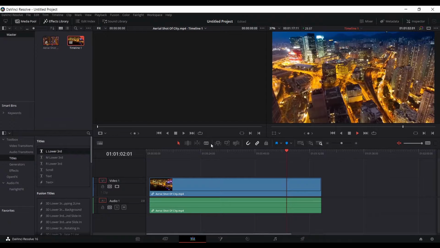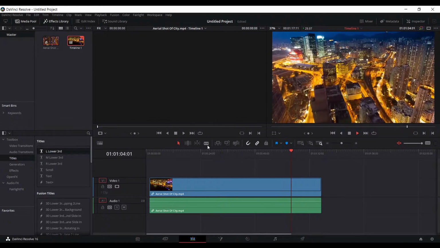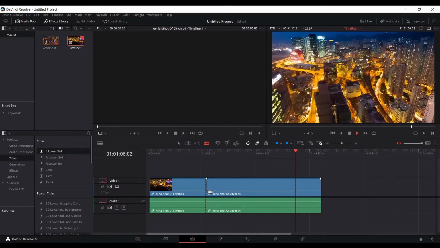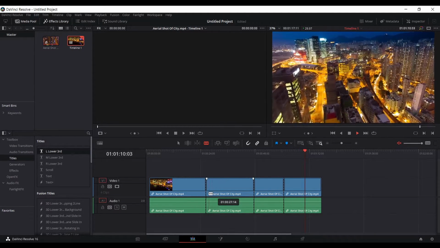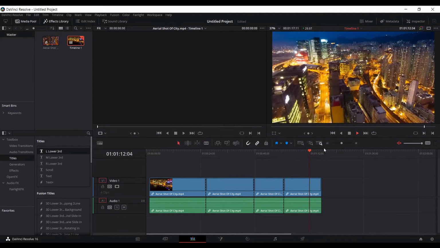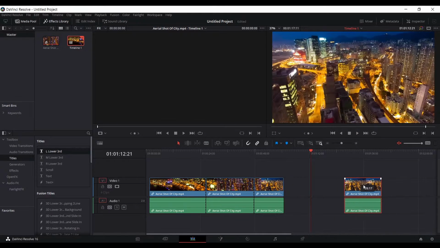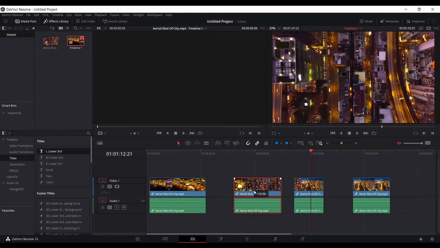Pressing this button here, or B on your keyboard, enters Break Mode. Break Mode allows you to make cuts by clicking anywhere on the timeline. Clicking anywhere inserts a cut, splitting the media at that point. Once the video or audio is broken up, you're free to move them around separately with Select Mode.